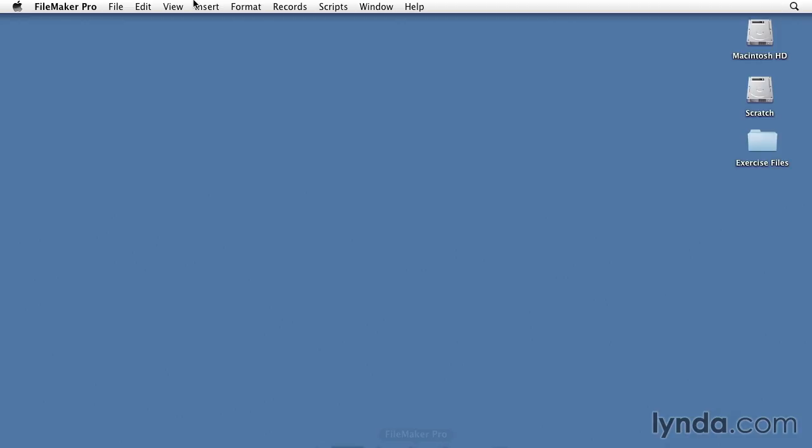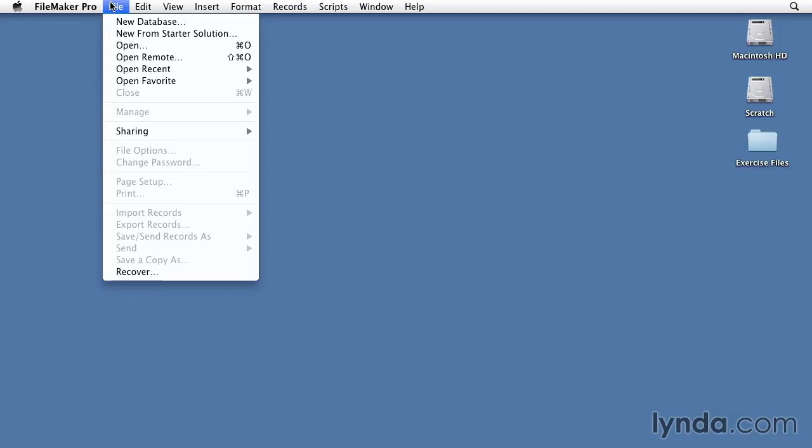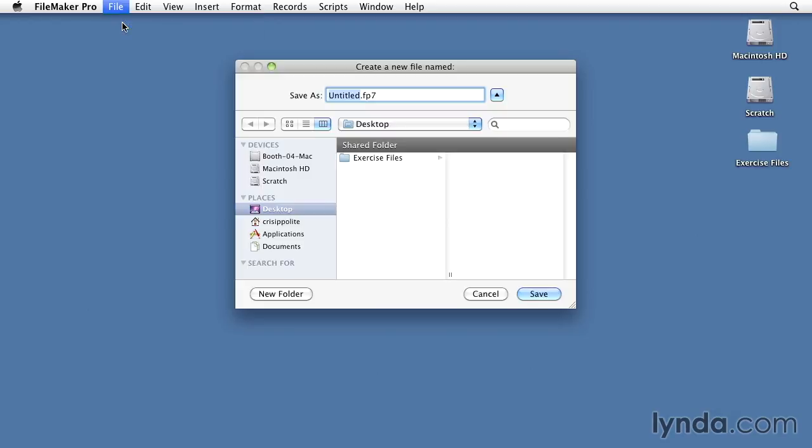And this is also the first time in the data modeling process that you're actually opening up the FileMaker Pro application. So after opening up FileMaker Pro, you'll go to the File menu and select New Database. You'll see a dialog appear on screen, and FileMaker is asking you what you want to name your new file and where you want to save it. So we'll choose the desktop, and we'll leave the name untitled. And once we've made those decisions, we can hit Save.